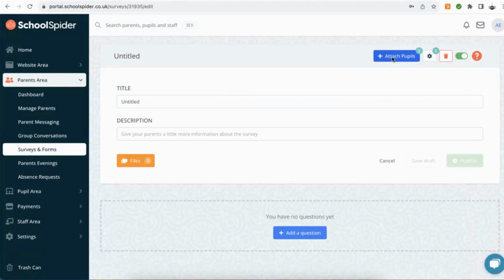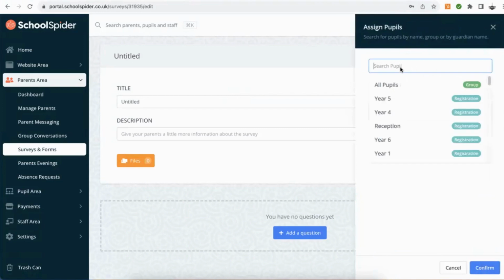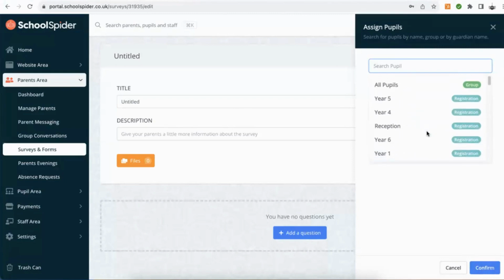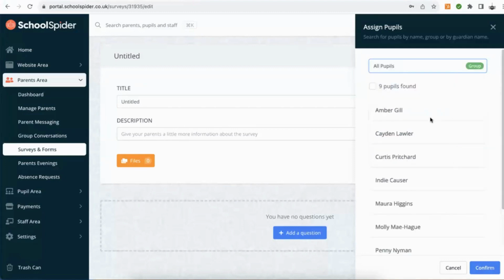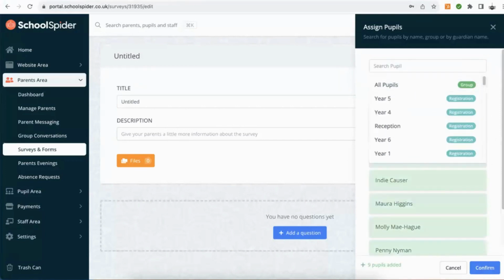Like everything within the parents area, it's always the parents of which pupils can fill this in. So the first thing I'm going to do is attach my pupils, so the parents of these pupils can fill it in. I attach pupils and this sidebar comes out. I can search, and I can create a survey for a particular year group, a particular registration group, or any group that I have set up within School Spider. I'm going to create a whole school one, so I'm going to select all pupils. Here's all of my pupils in the school. I highlight them all and attach them.